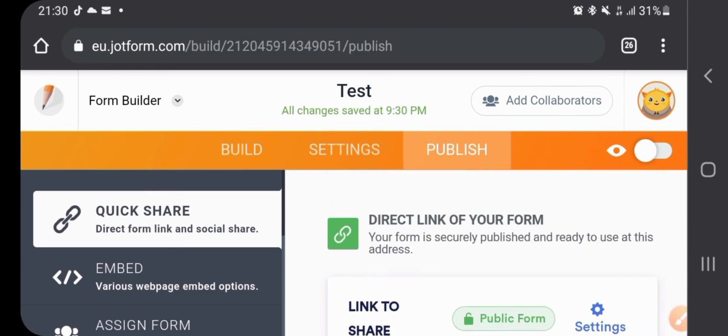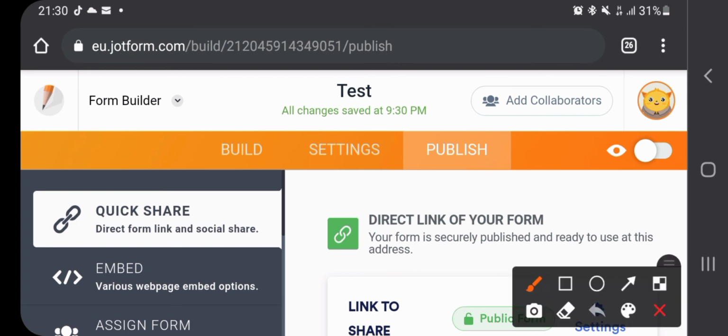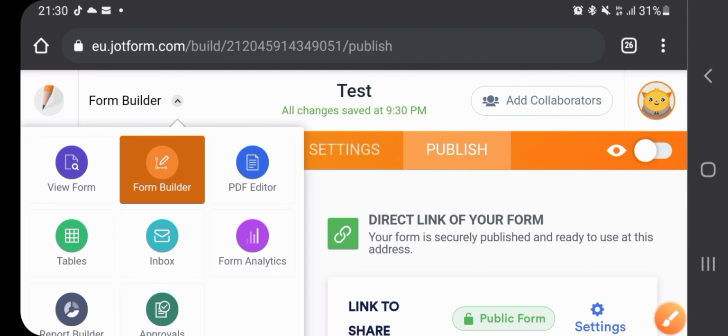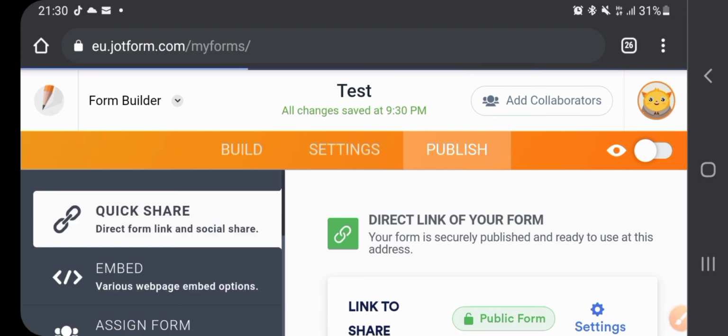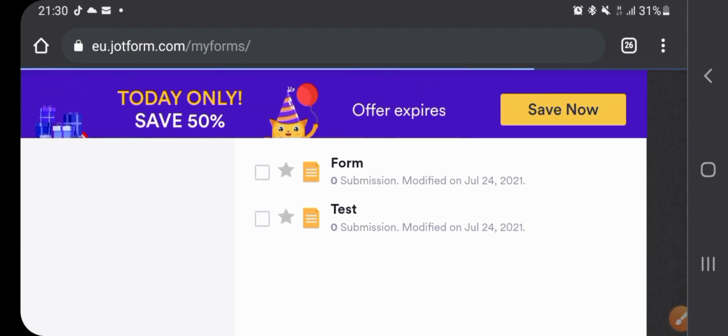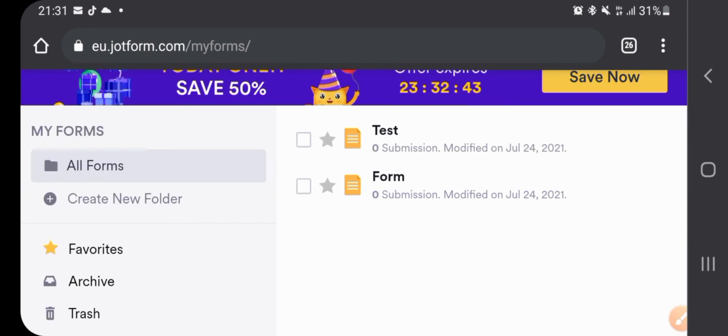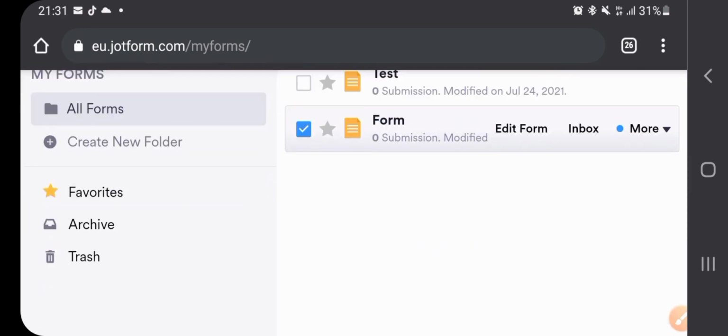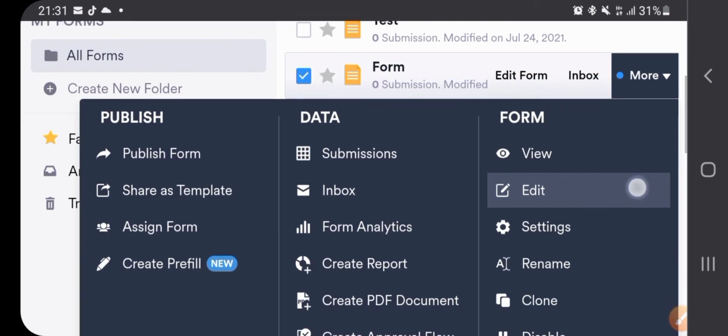Now, anytime you're ready with the form, you can just go to the menu here. I think that's gonna drop us to the main menu. No. If you press the pencil logo, then it's gonna drop you to the main menu. Now you see your forms that you created, and if you tick any of that, then you will have options to see, you can edit the form, you can see the inbox, and you have lots of options here.